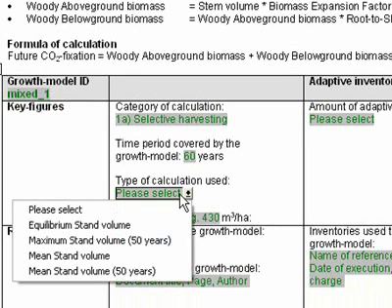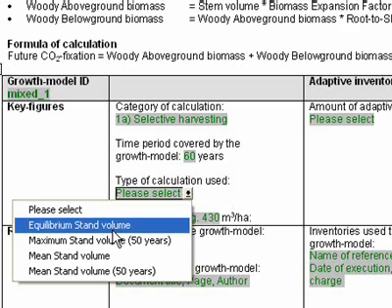As we already learned, here you can choose between the equilibrium stand volume, the maximum stand volume in the first 50 years, the mean stand volume, or the mean stand volume in the first 50 years. As we worked with selective harvesting and our forest reached its equilibrium before year 50, we chose equilibrium stand volume.